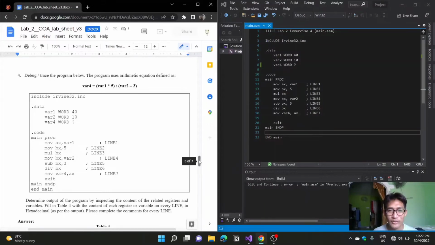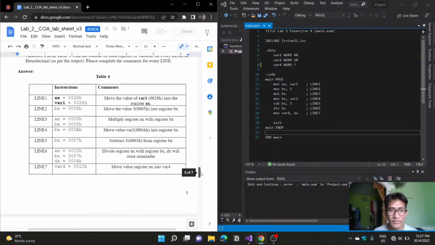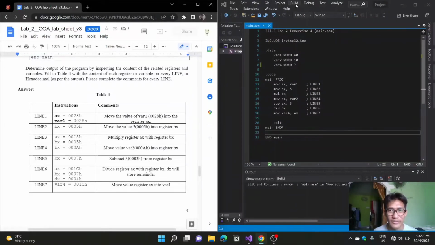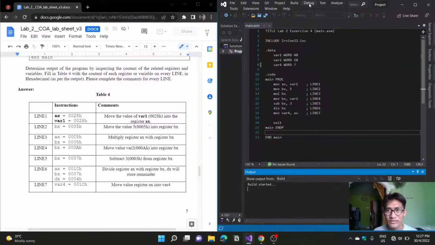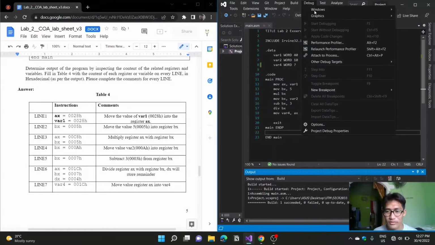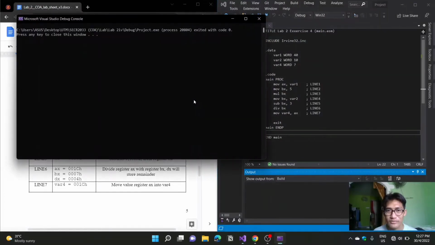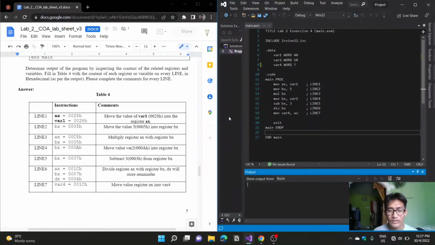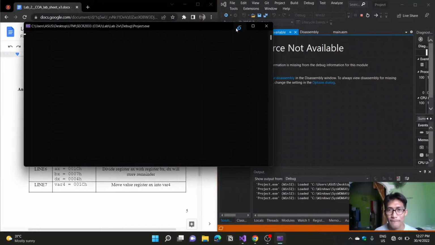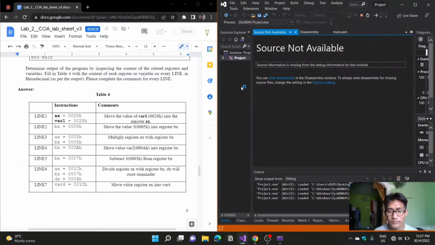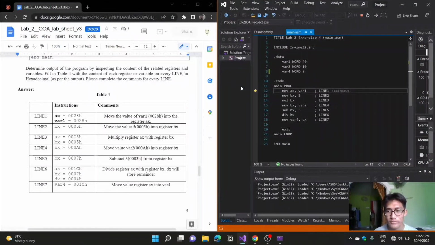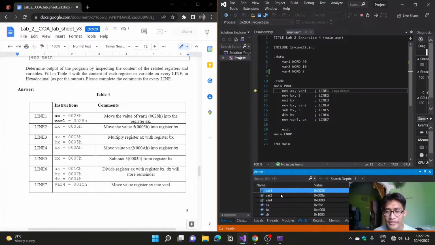Okay, I already copied the code, and I will be explaining to you guys line 1 until line 7. So we build solution, succeed, and we start without debugging, and then we step over. I already put the items to watch: var1, var2, var4, ax, bx and dx.